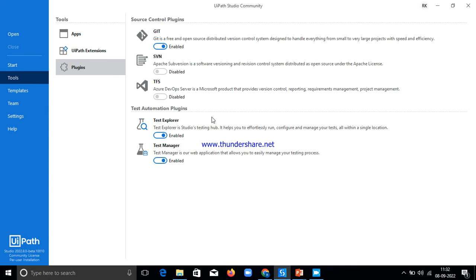And these are the test automation plugins. You can test the processes. It acts like a testing hub. You can manage the processes, and in Test Manager you can see the testing processes as well. This is regarding tools.